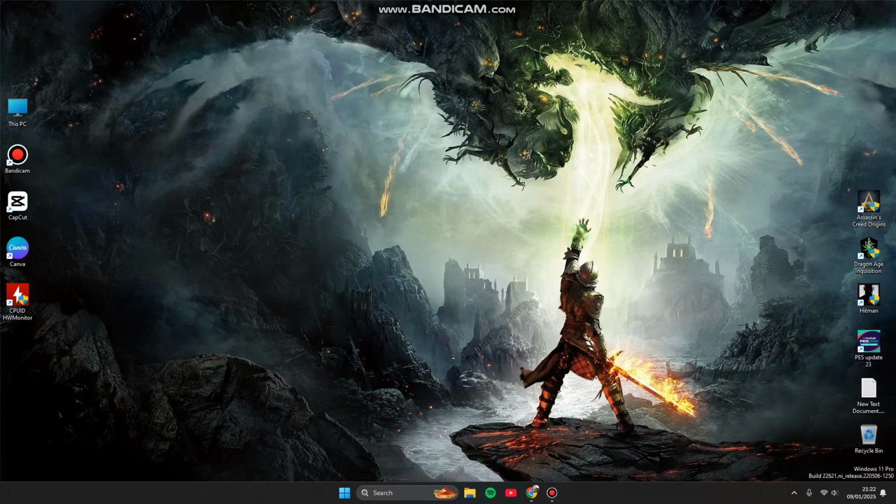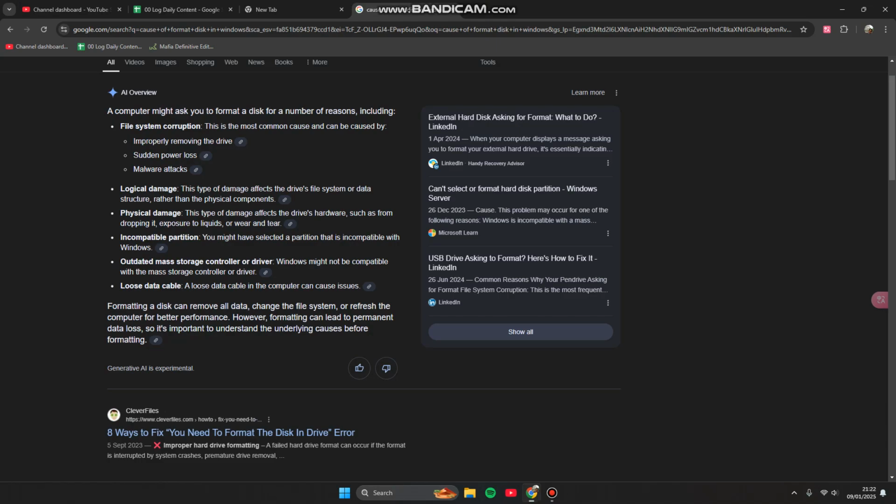Today I'm going to show you how you can format a disk in Windows 11. There are some possible causes why you might want to format your disk. For example, you encounter file system corruption. This is the most common cause and can be caused by improperly removing the drive, sudden power loss, malware attacks, or logical damage, or physical damage affecting the drive's hardware, such as from dropping it, exposure to liquids, wear and tear.